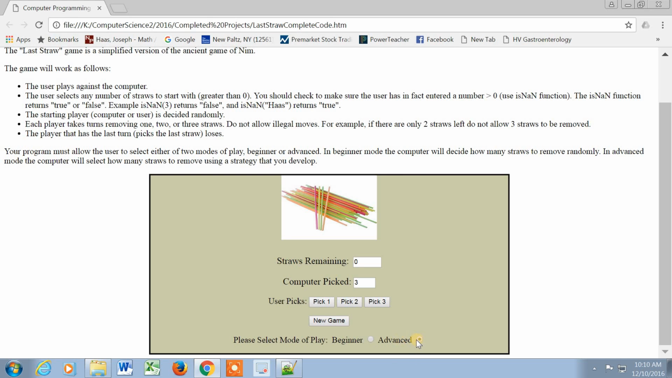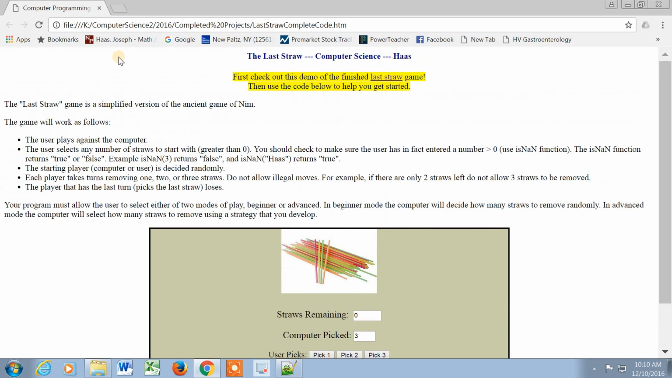So you have to figure out what the user selected in terms of the radio button, beginner or advanced, and make the computer play smarter in advanced mode. So here again are the rules for you. Right on the web page here, the user plays against the computer. The user selects how many straws to start with, something greater than 0, and your program should check to make sure that the user has not entered something invalid for the number of straws, like pizza or -5 or something like that.